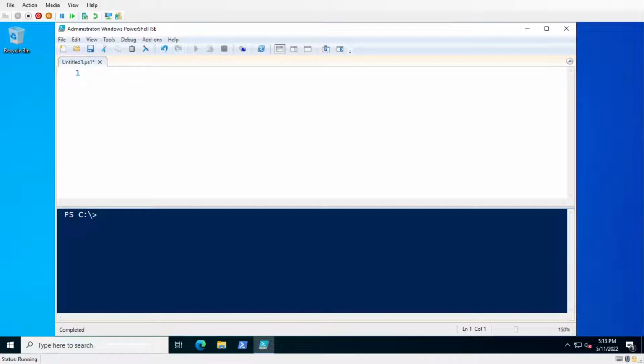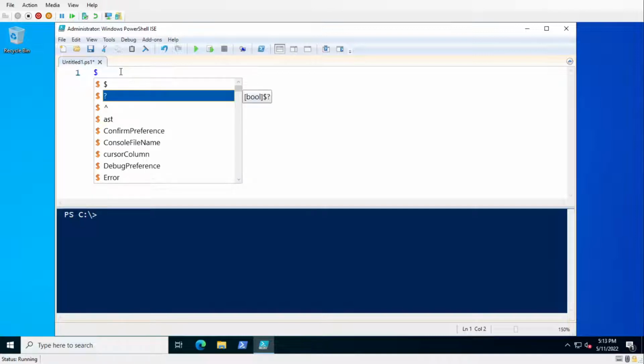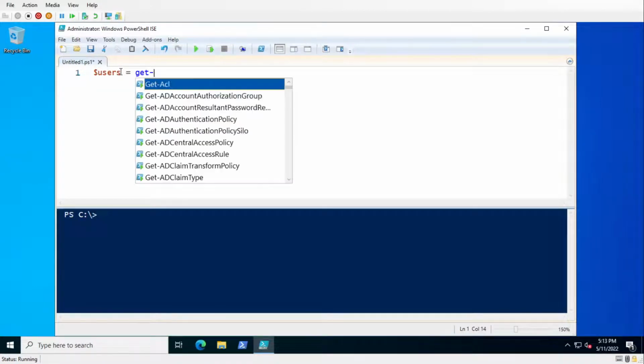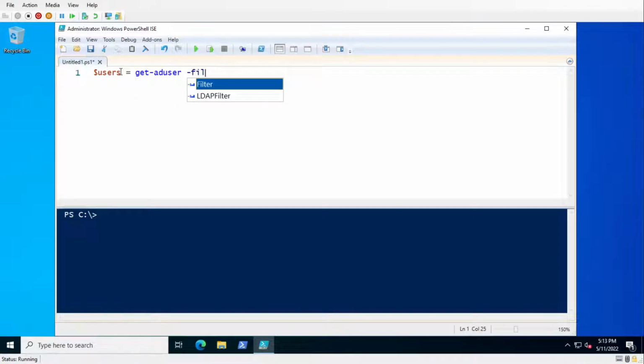Let's do $users equals, and we'll query Active Directory. So Get-ADUser. My sample lab environment here is rather small. I think I have like 10 users in it, so I'll just grab all of the users. Now we're going to loop through each user that is retrieved from there. This would be cast as an array once it's run, and we're going to do something to each user. So let's go ahead and set up our foreach.